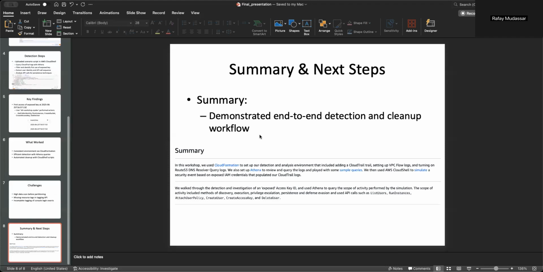So the summary of this project is that by doing this workshop, I demonstrated end-to-end detection. In the end, I cleaned up the workflow and erased everything from my AWS console. Basically, I learned how to use CloudWatch, CloudFormation, and Athena, and how to run queries to simulate a security-based event where IAM users are exposed that populate our CloudTrail logs.